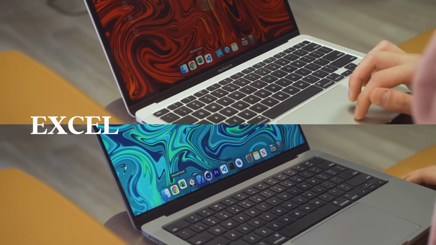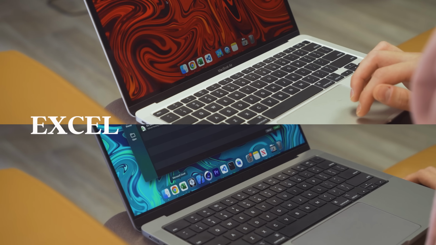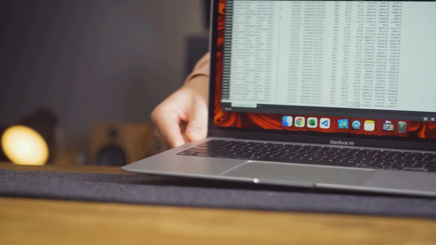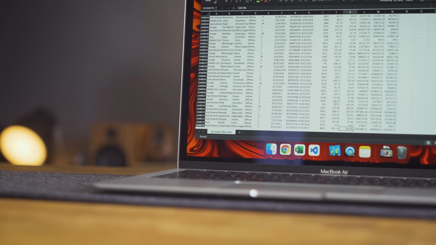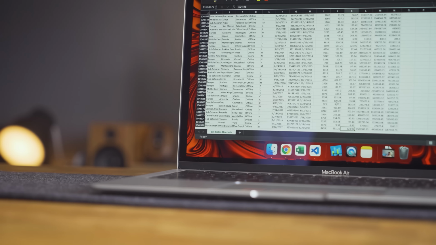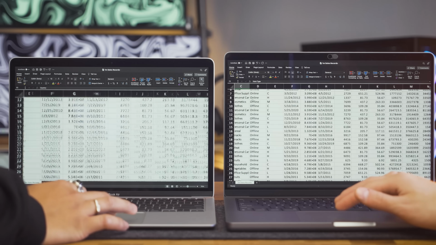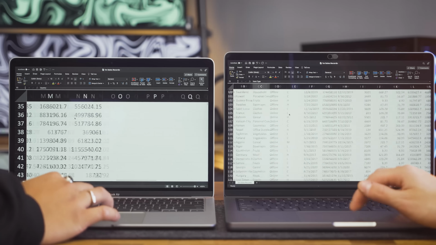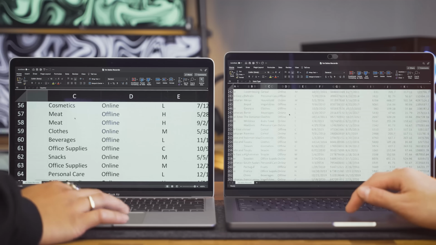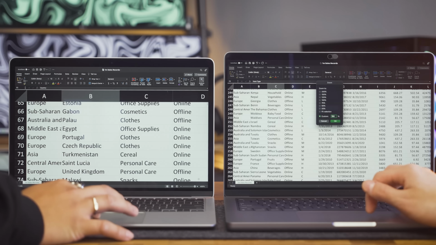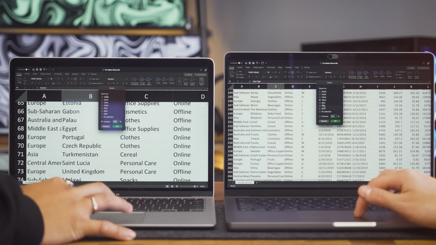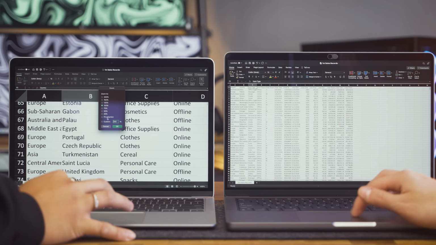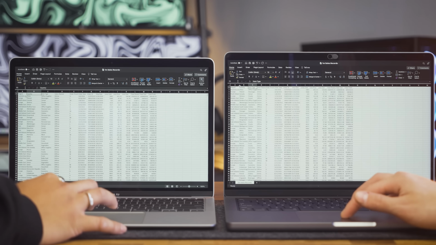I mean, even launching Excel takes relatively the same amount of time, which is why I decided to download a fairly large sales spreadsheet to compare both of these laptops. Note, Office apps now run natively, and as you can see moving around, manipulating and performing general UI usage is very similar on both laptops. Overall, going around this sheet is just very crispy and still delivers a super quick user experience.